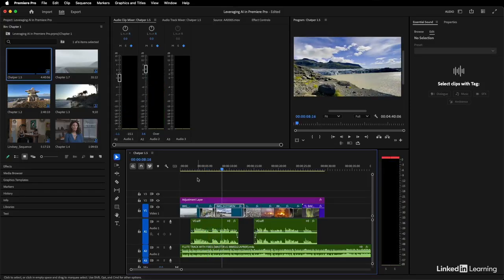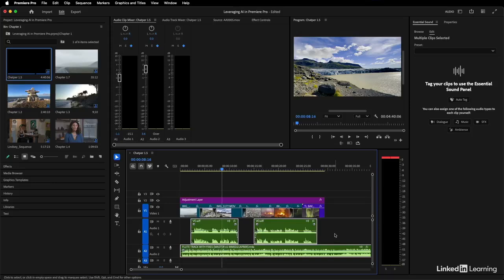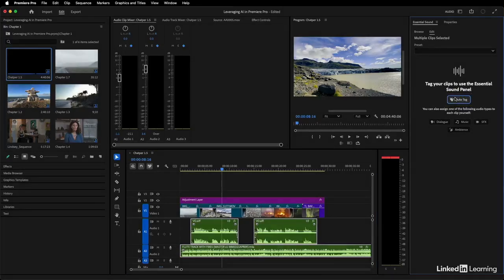we can hear that it's very hard to hear the voiceover currently on the V1 track next to the audio that is on V2. So like we did in the previous movie, I'm going to select all of these audio sources identified by green and just clicking and dragging to select them all. Since I'm in my audio workspace, I have the essential sound panel here on the right-hand side. I'm just going to try to auto tag each of these three clips.